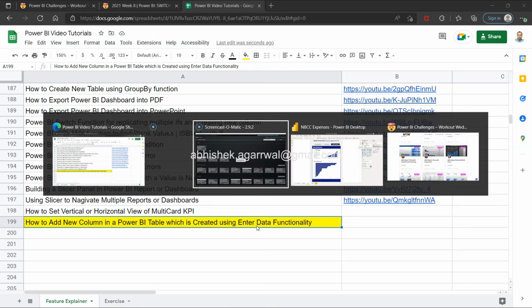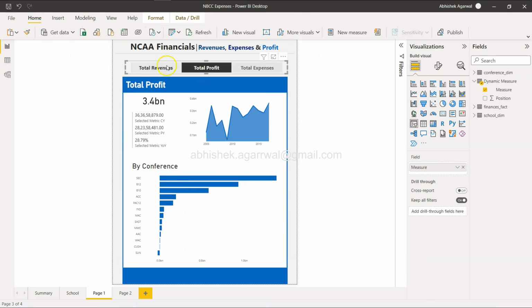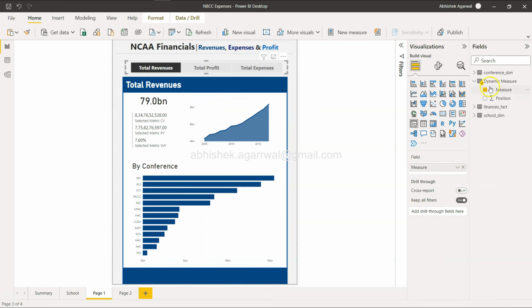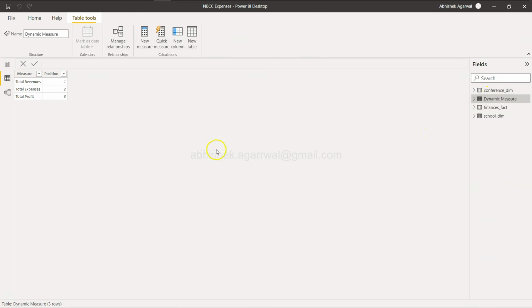If I go back over here, we created a table for total profit, total revenues, and so on. The table is over here, dynamic measure. It was created using this enter data functionality, and the table is quite simple. It has the measure and it has the position, because with the help of position we can utilize the position value in the conditional formatting. What if you have to add one more column, right?